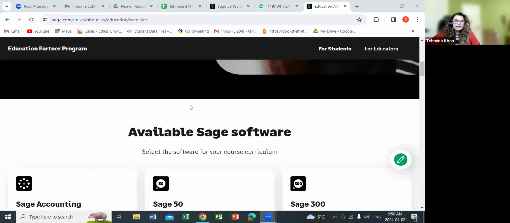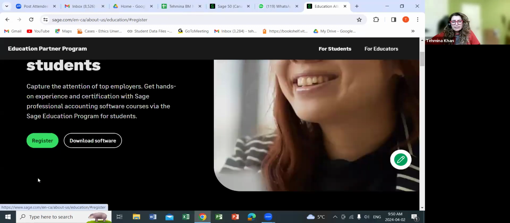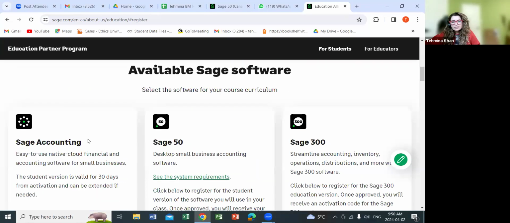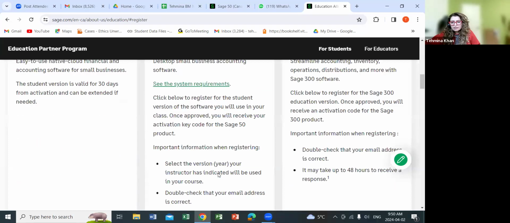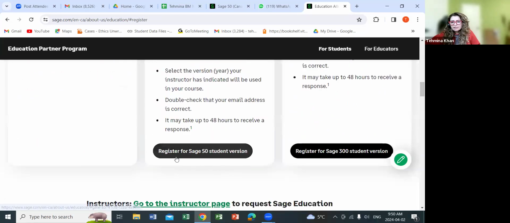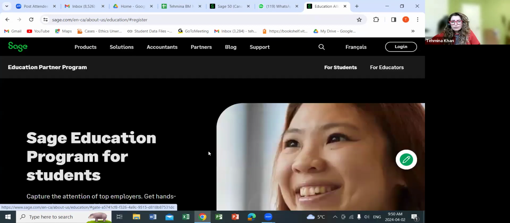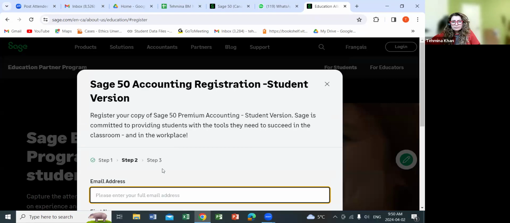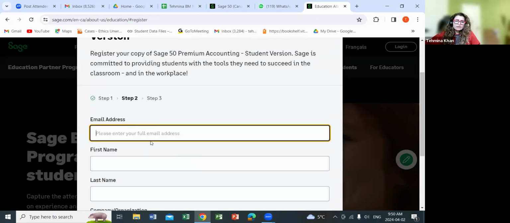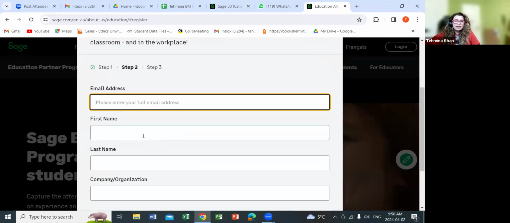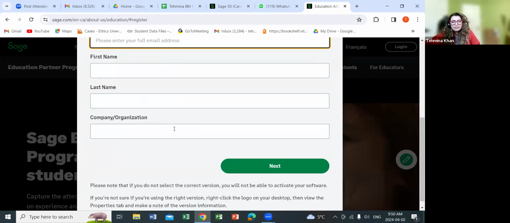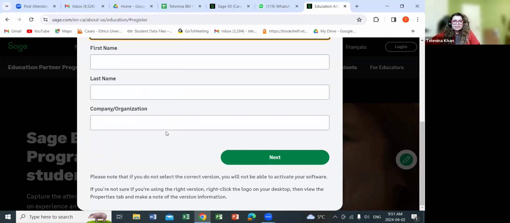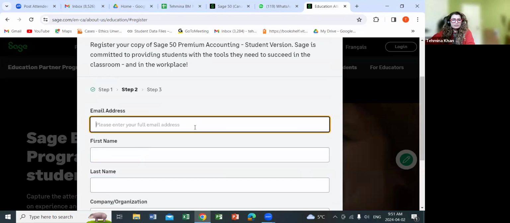Okay, so once you are here, just click register. When you click register under Sage 50, you need to select register for Sage 50 student version. When you click this link, you can enter your information here. It's going to ask for email address, your first name, last name, and company. Company is obviously your college, CJ College. So you will enter it. Once you enter that information, you will go to the next step, let me show you.